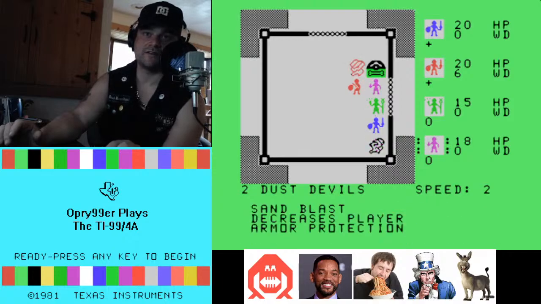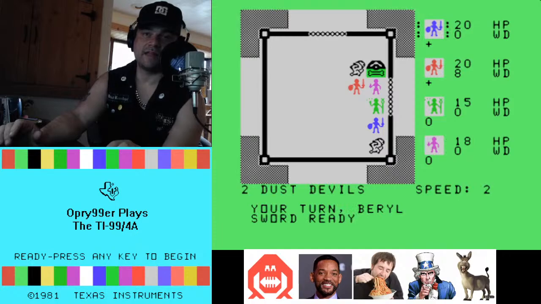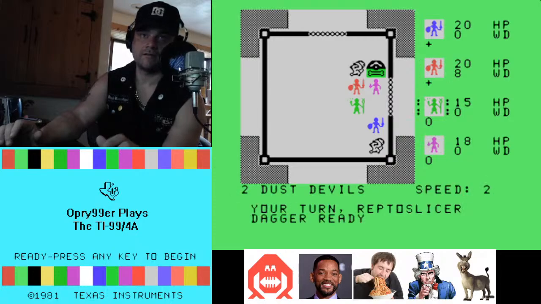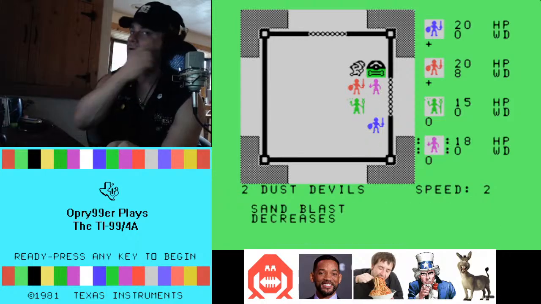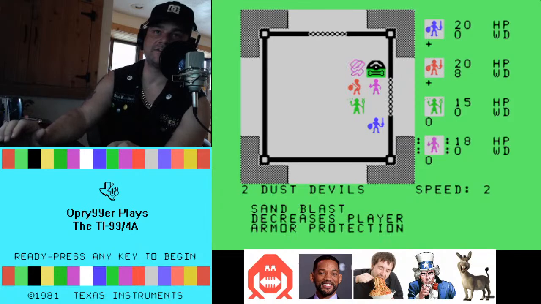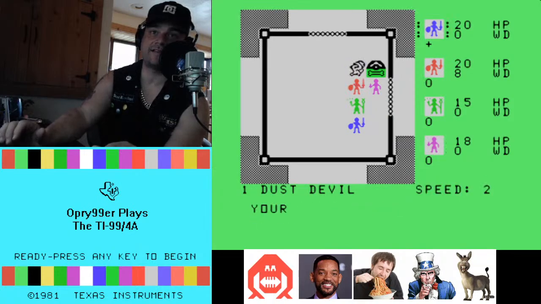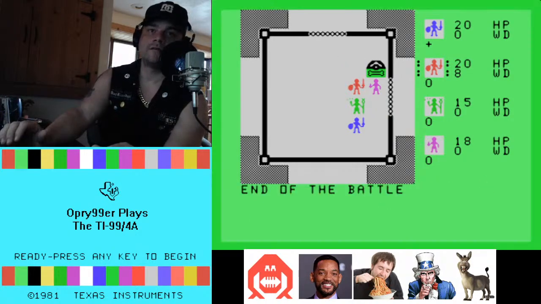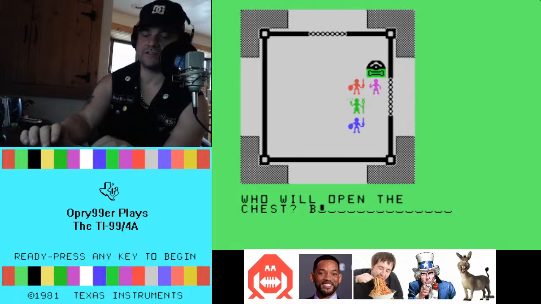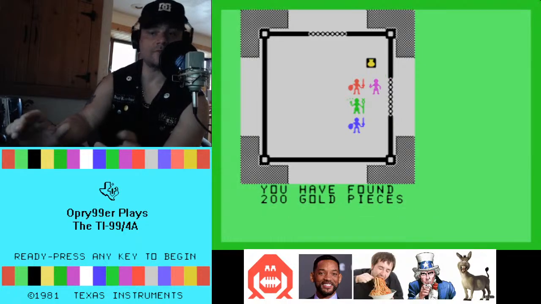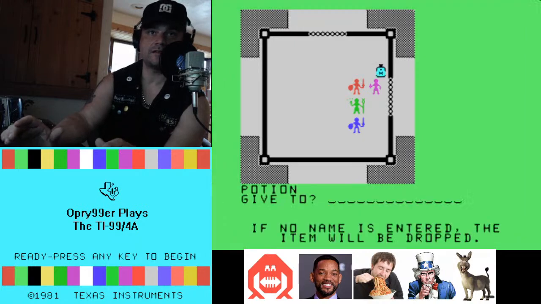Okay, these dust devils aren't. Sandblast decreased. Oh, man. So these guys have magic. Sandblast decreases your armor protection. That's bad. All right, done. Who's going to open the chest? Well, let's have Barrel open the chest. 200 gold pieces. Sweet. And a potion.